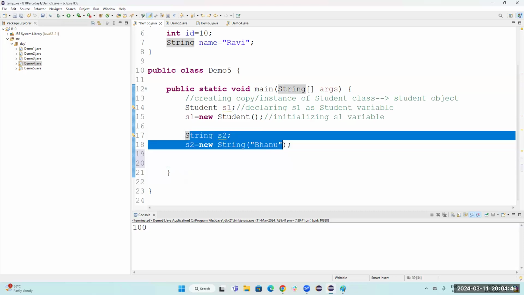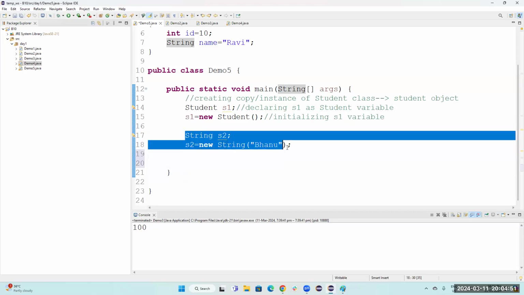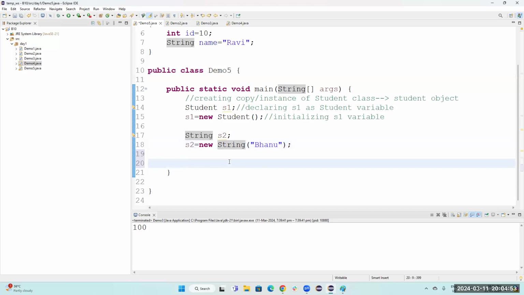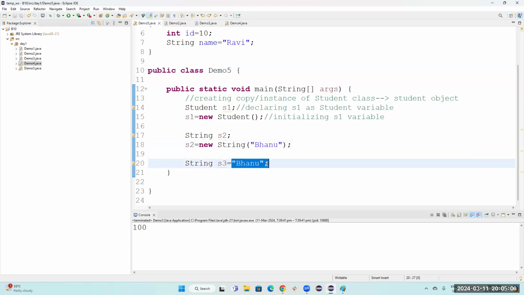This is the official way of writing it. What is the official way? String S2 is equal to new String. But they have given an excuse saying that you can do it directly. What do you mean by directly? String S3 is equal to, can I directly write the name? Yes, internally it will take care of this job. It is not that it is a primitive type. It's a non-primitive type.